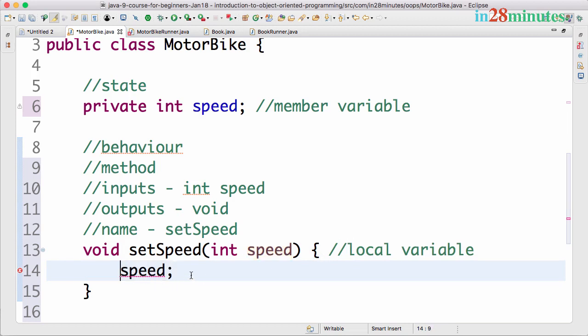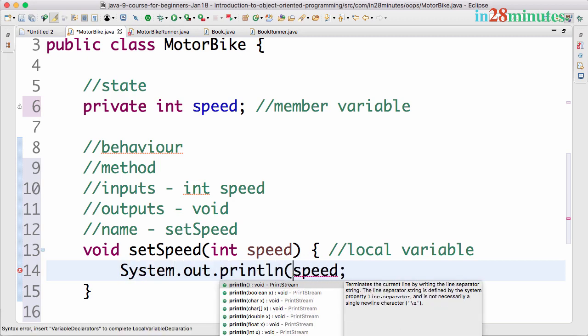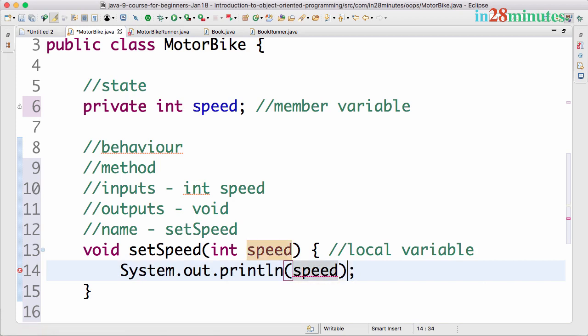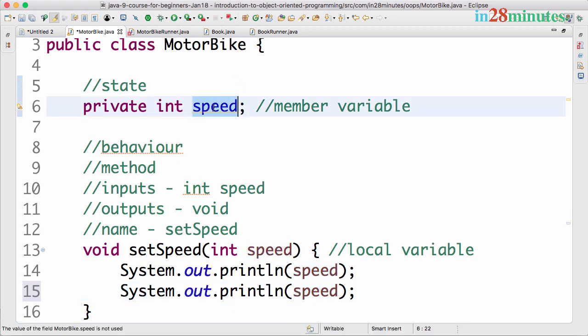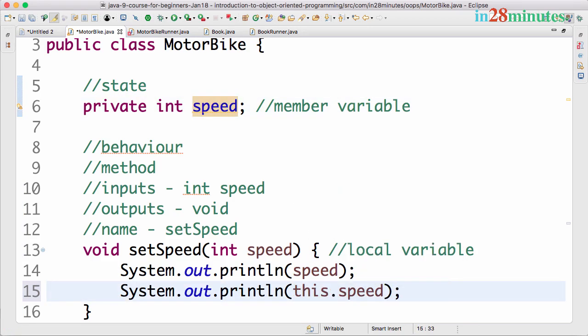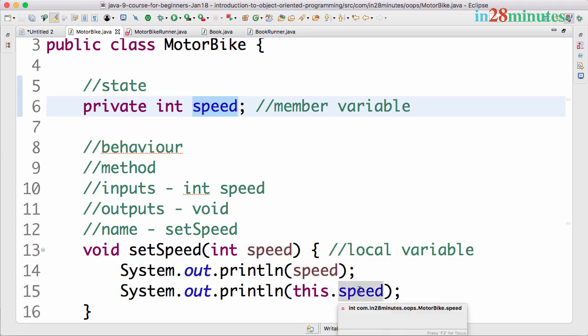So if you do a system.out.println speed here, let's do that, system.out.println, let's print speed. What we would be printing is the local variable. Now if I do system.out.println, I would want to be able to access this speed. So speed which is present in here, the way I can access that is by doing this dot speed. So whatever value is coming in here is speed, and whatever value is of the variable, it's this dot speed.